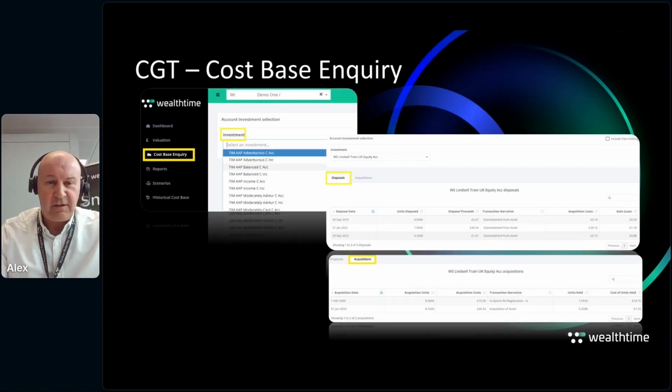Next on the menu is the cost-based inquiry. Here you can select the investment from the drop-down and switch between disposals and acquisitions. Disposals shows all historical disposals, including the proceeds, acquisition cost, and resulting gain. Selecting a specific disposal reveals the acquisition transactions matched to that. Acquisitions provides a detailed view of all acquisition entries associated with that particular asset.